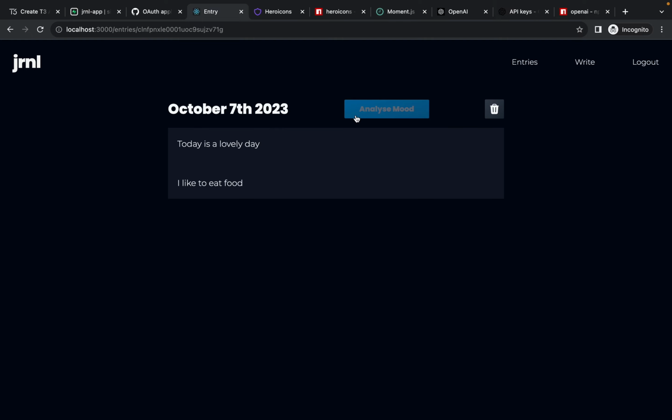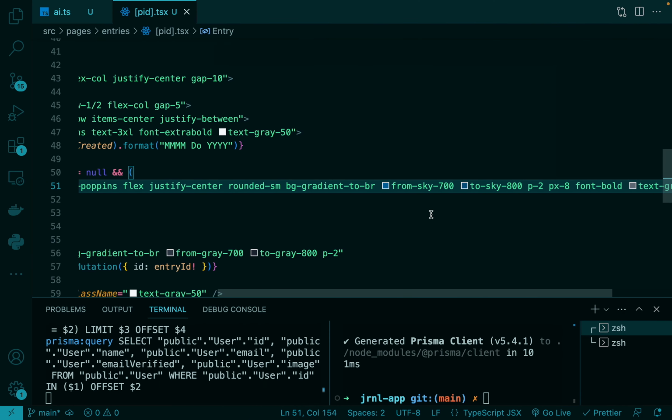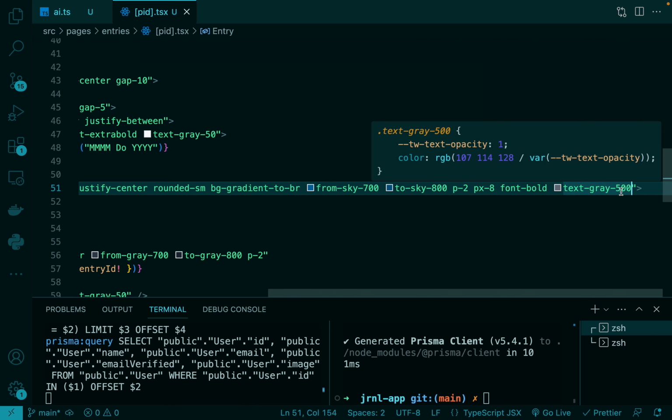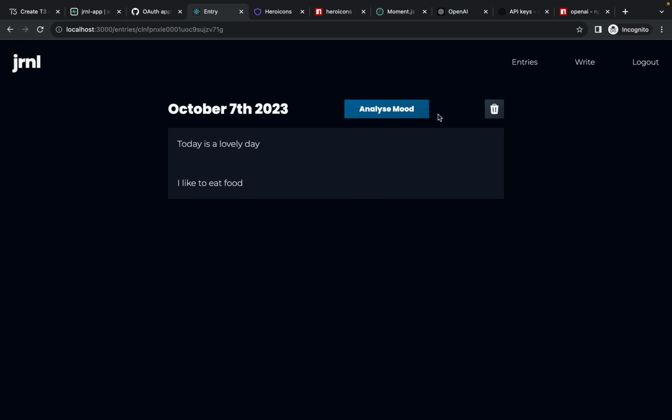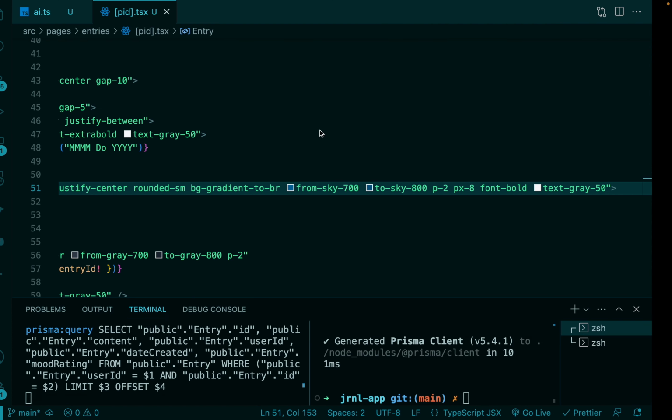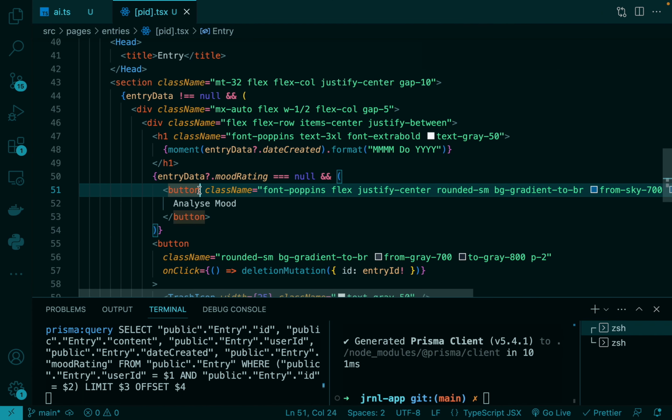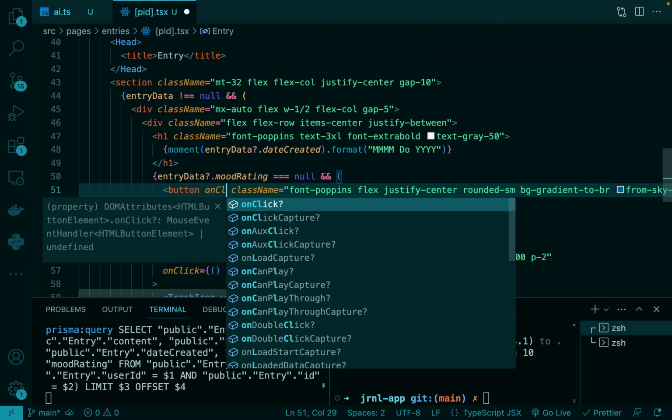This color is a bit too gray for my liking. 500, let's set it at 50, I think it's better. There we go. We have this nice analyze mood button that we can click. But right now it's not going to do anything because we haven't associated a function with it. Say on click.